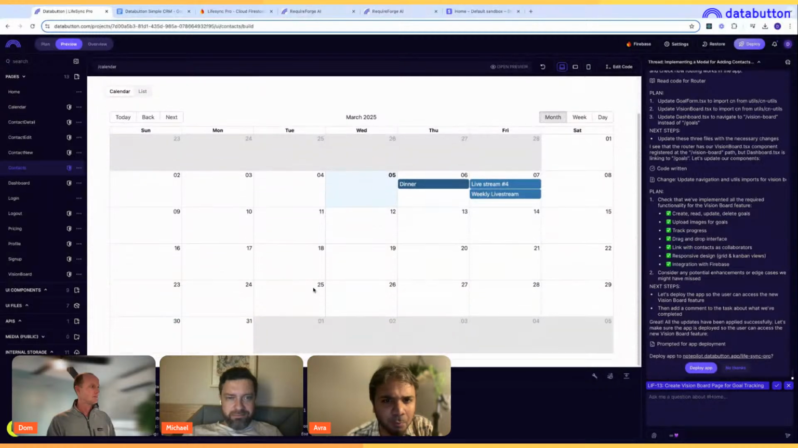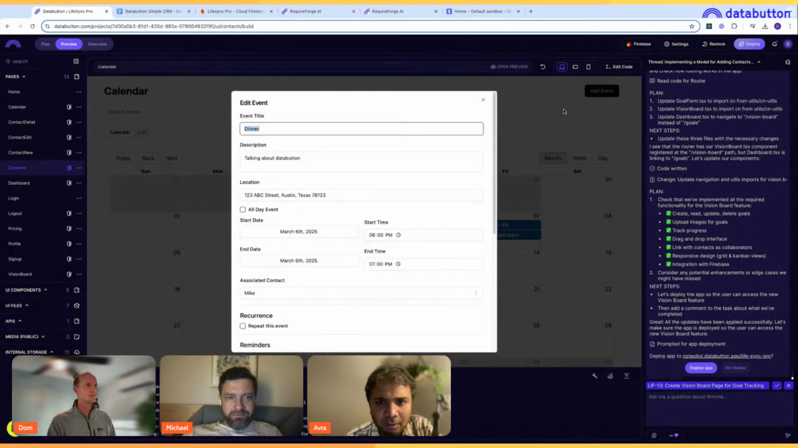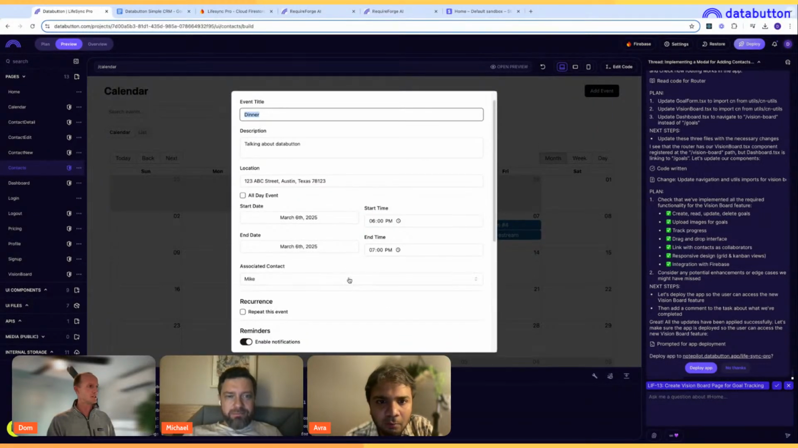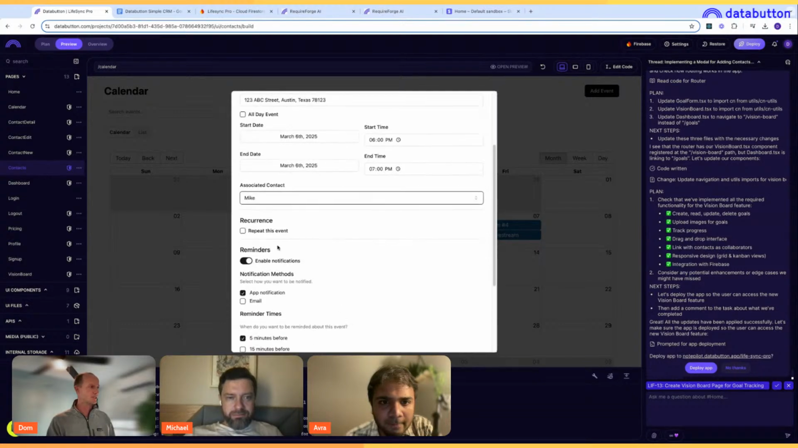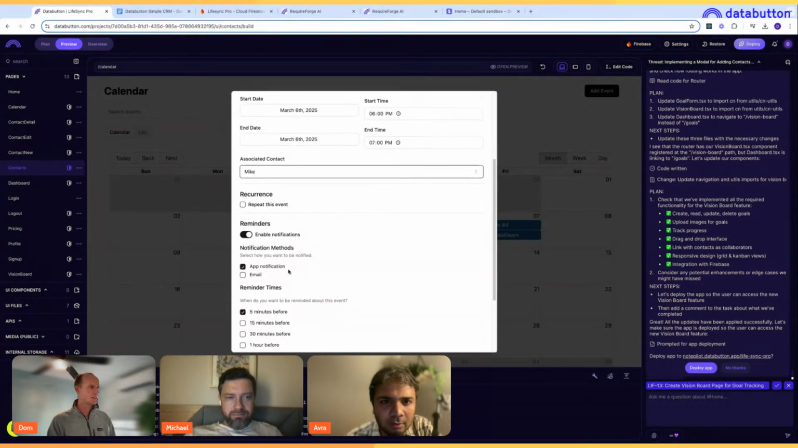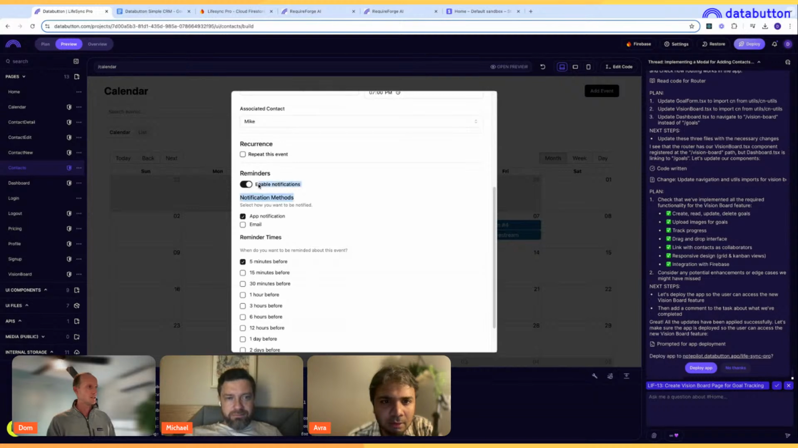And you can just also book some dates or something? Yeah, you can add whatever event you want. You could associate it to whatever contact you want, or if it's just you by yourself, you can do that. You can set it as a repeating event. And then we also have all the enable notifications. Is it working? Is it already connected to your database?